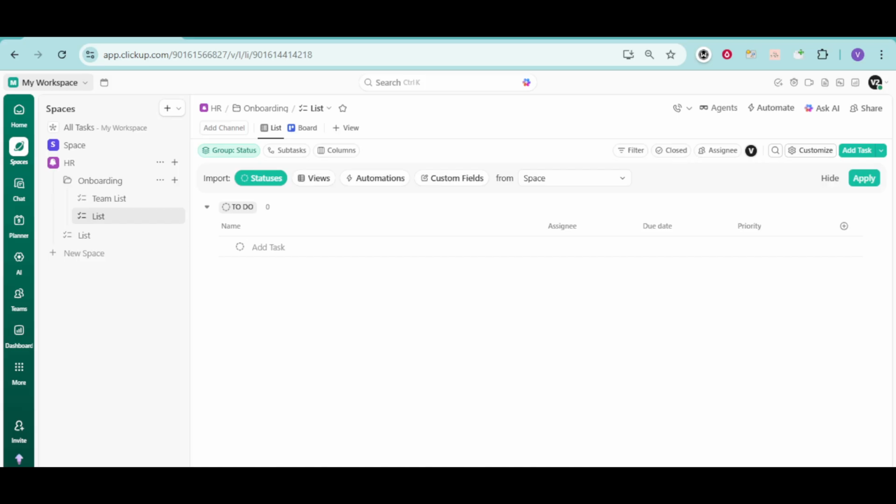So, to recap, hover over a space, click the plus icon, choose Folder, and give it a clear name. Then drag your existing lists into that folder to organize and clean up your sidebar.